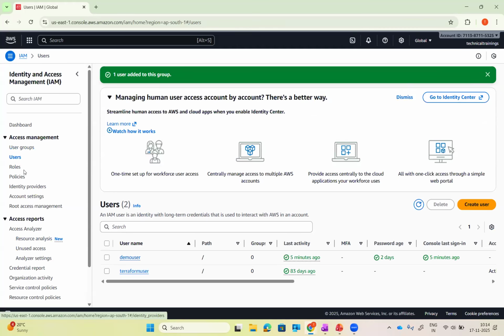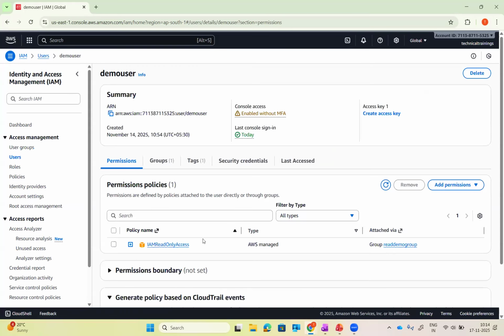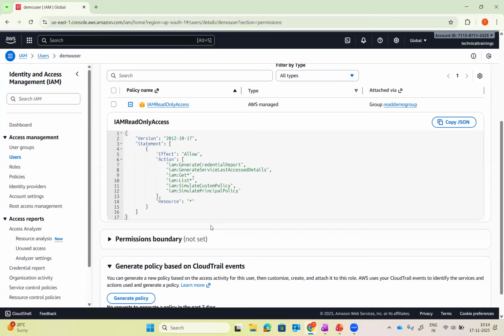So now if I go under users and click on demo user, this user has IAM read only access, and let's see the permissions which it has. In our previous session, I was showing you, I'll explain it again. This version talks about the version of the language which is used to write this JSON file. This is a mandatory component, statement. Effect could be allow or deny.